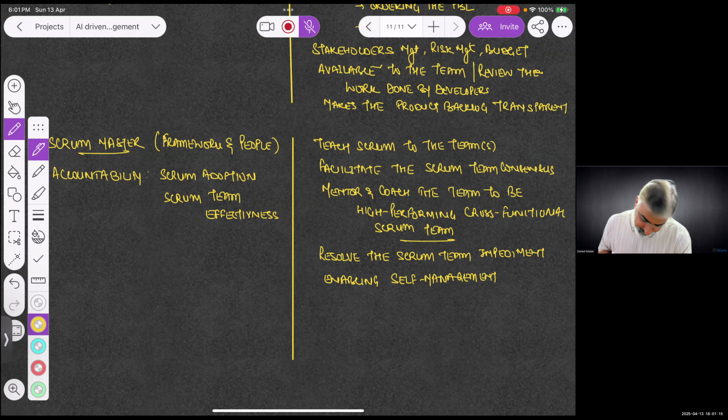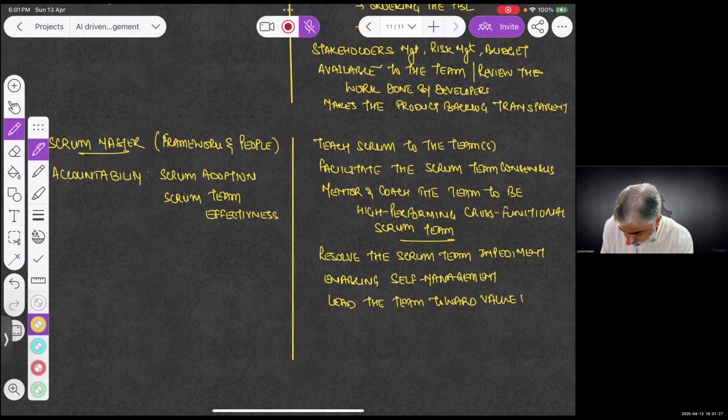We also expect Scrum Master to lead the team towards value delivery. Also, Scrum Master helps product owner finding the effective ways, or I would say effective techniques, for the product backlog ordering. This person also serves developers in multiple ways, also serves organization in different levels of adoption of Scrum.